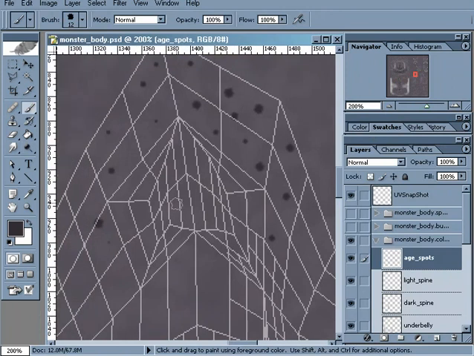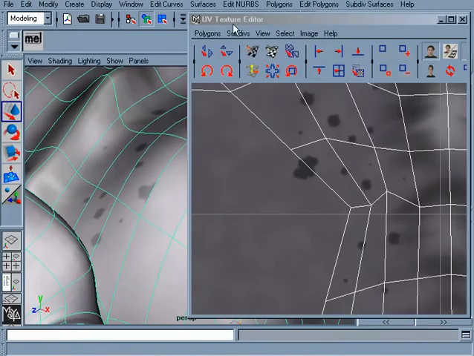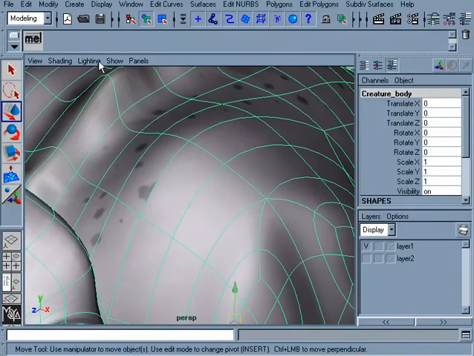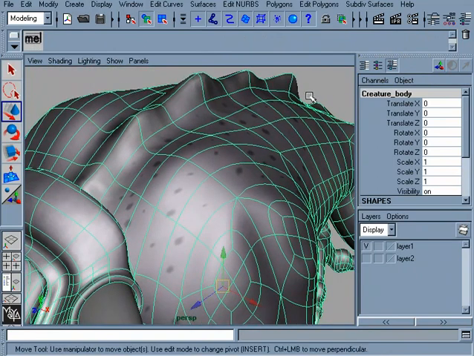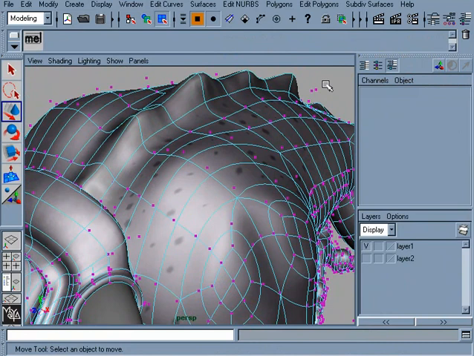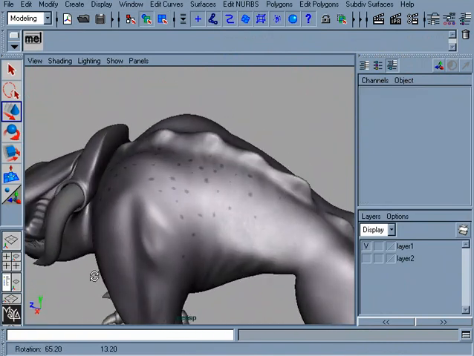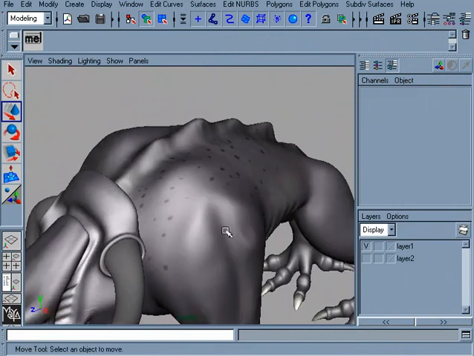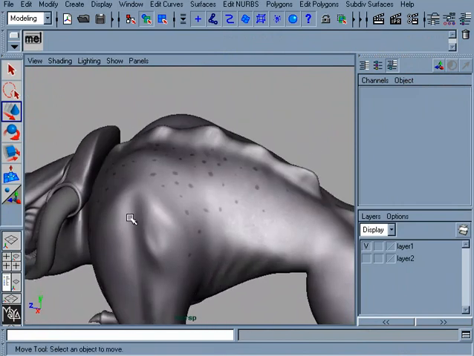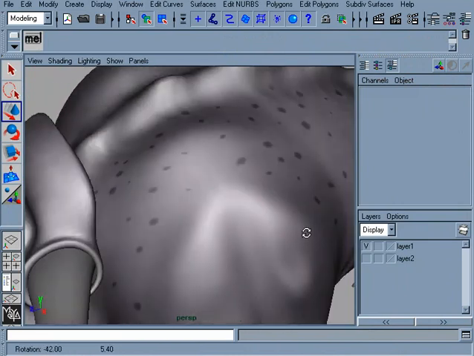Let's test this out. Save this, and reload this in Maya. Here's what we now have. Now we have these spots carrying over from the back pretty much seamlessly into the shoulder.